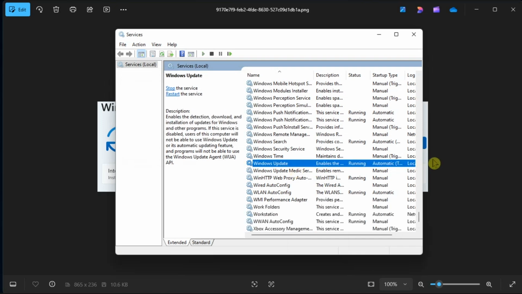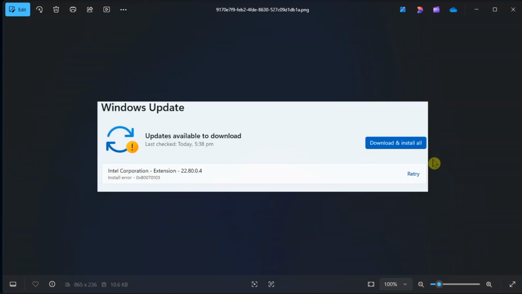So those are the simple ways on how you can fix the following error code in your Windows computer.